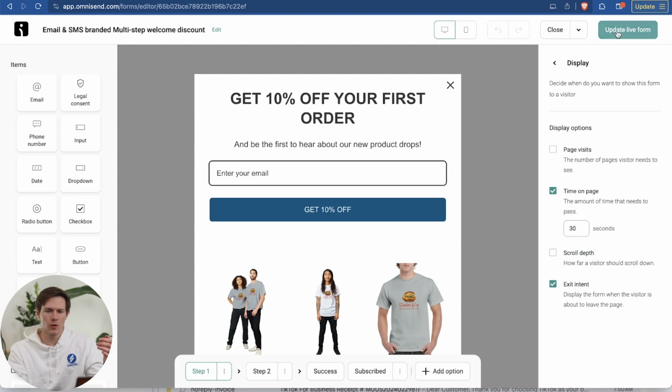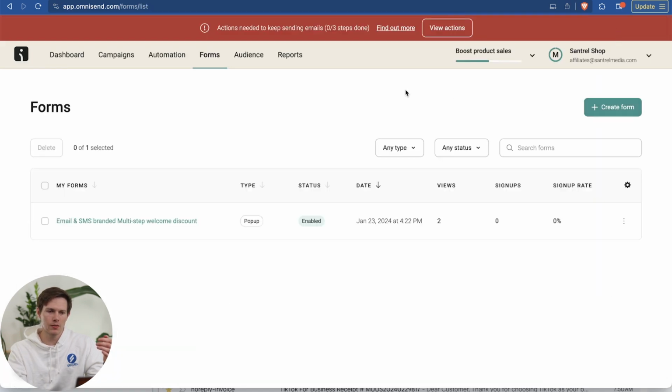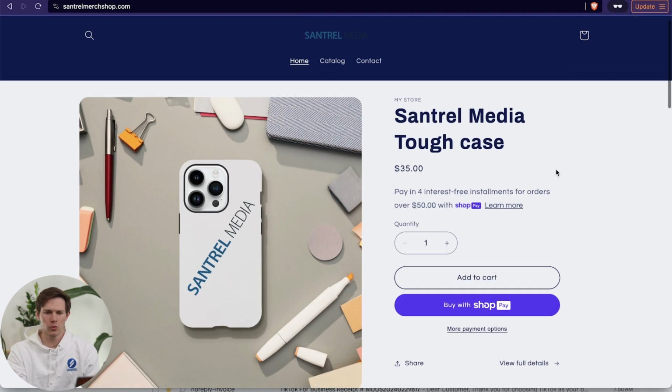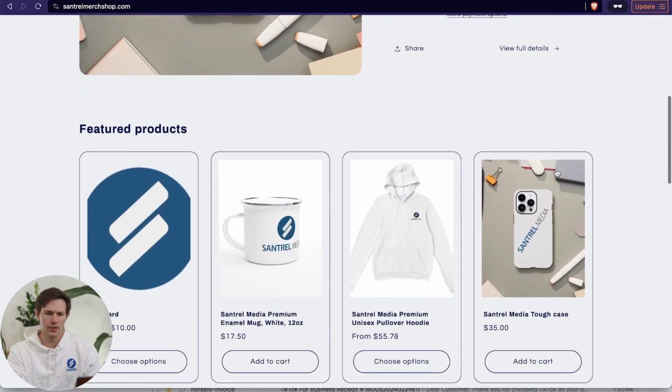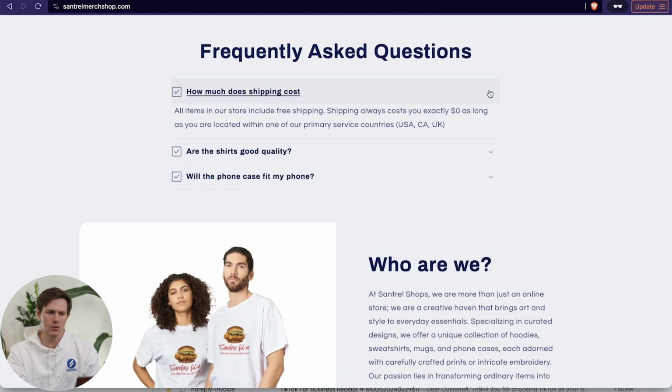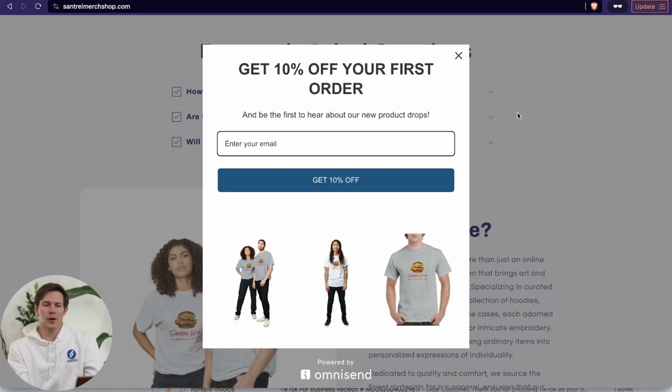Let's make this work. So let's update the live form. Just click on update. And now if we just go to centralmerchshop.com, let's see how this works. It's going to take about 30 seconds for this to actually appear. And so we're scrolling around. Maybe we're looking at the FAQs. Let's check these out. And there we go. The pop-up just appeared. So you can see we really didn't have to do anything. Omnisend really set this whole thing up for us.